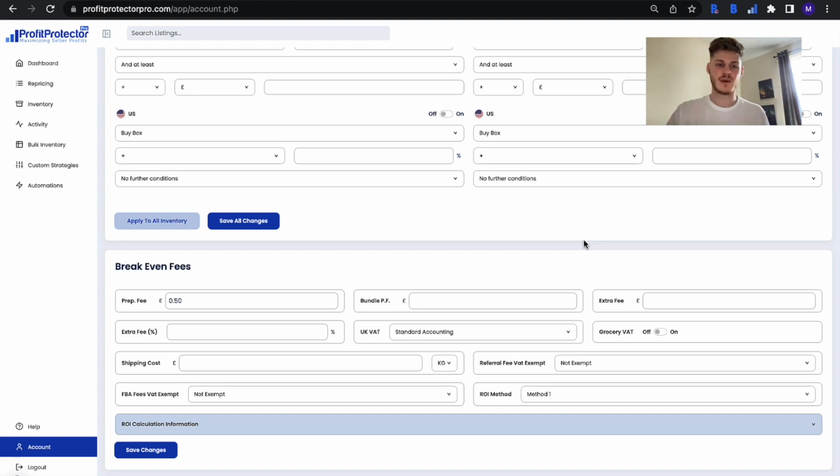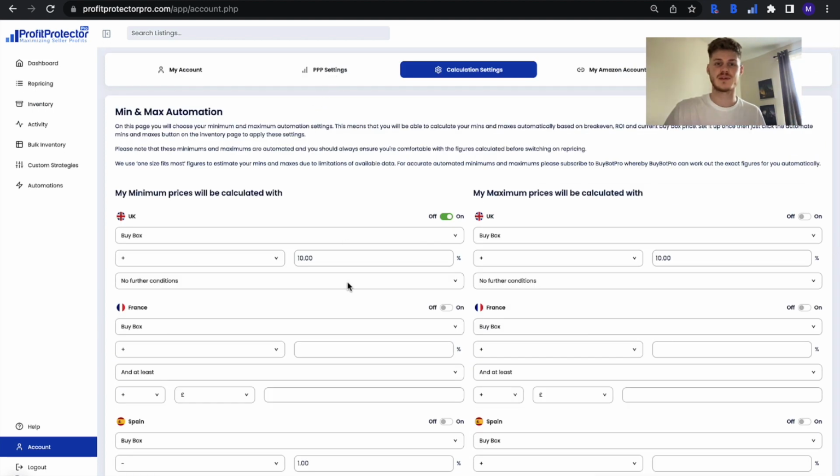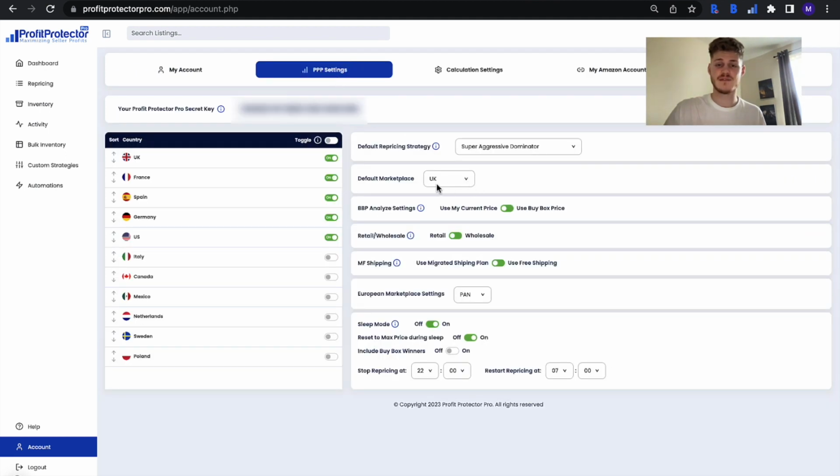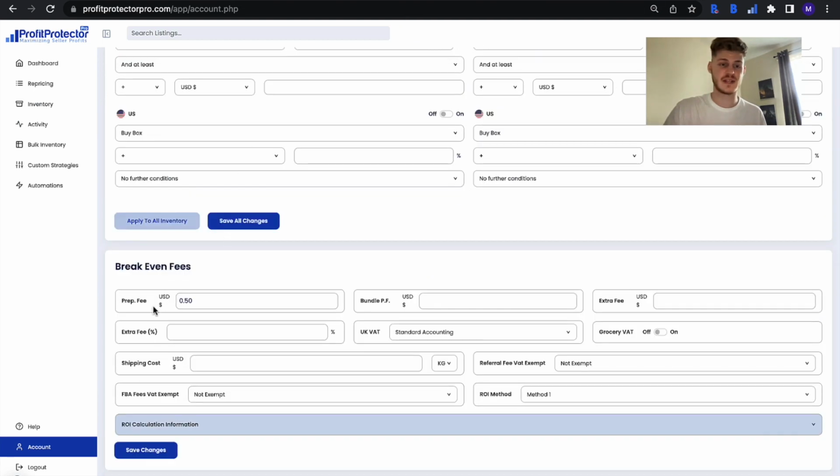Now, if you're wondering about the currency that it shows in the break-even fees, the currency that it uses will be based on your set default marketplace in your Profit Protector Pro settings. So if you come up here, Profit Protector Pro settings, right now that's in Great British Pounds. That is because I've set my default marketplace to UK. Now, if I set it to US, for example, and after I refresh the page, we can see that it is now changed to dollars. So make sure that you've set your default marketplace as the one that you wish to set. It's going to apply that currency to the break-even fees section.